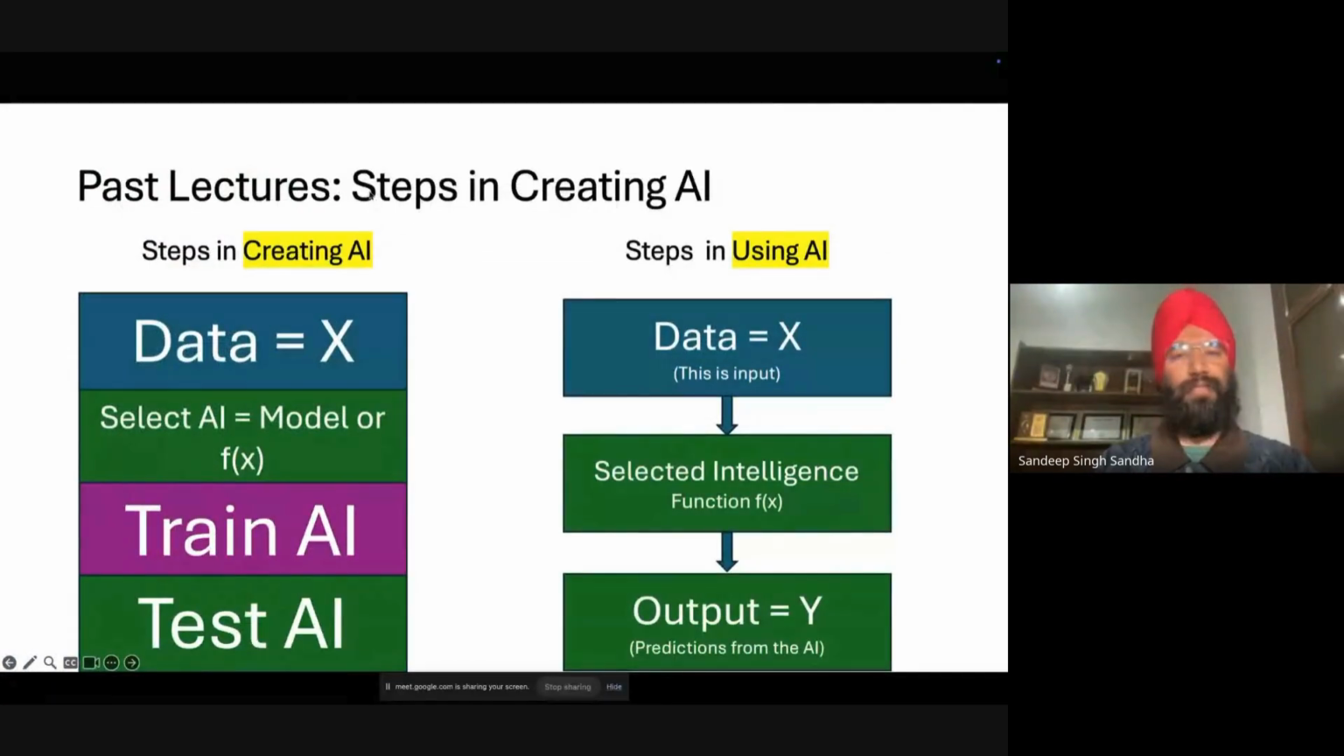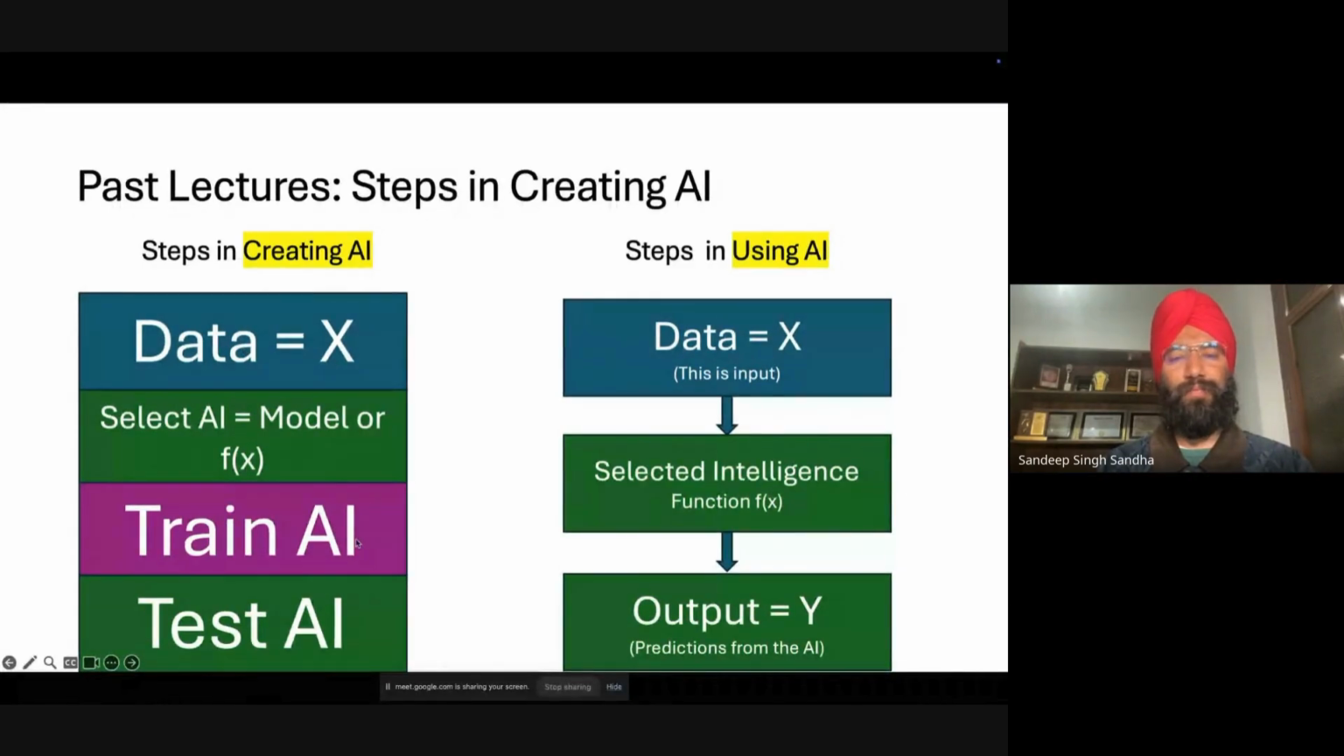We also looked at the steps in creating AI in the past, but the first step in creating AI was always started with the data. So these are more advanced steps. In our past lectures, we have understood these steps in more detail, but we started with the data. We are selecting the AI model, our intelligence, and then we are training this model, and then we are testing this model. So these are the different steps in creating AI.